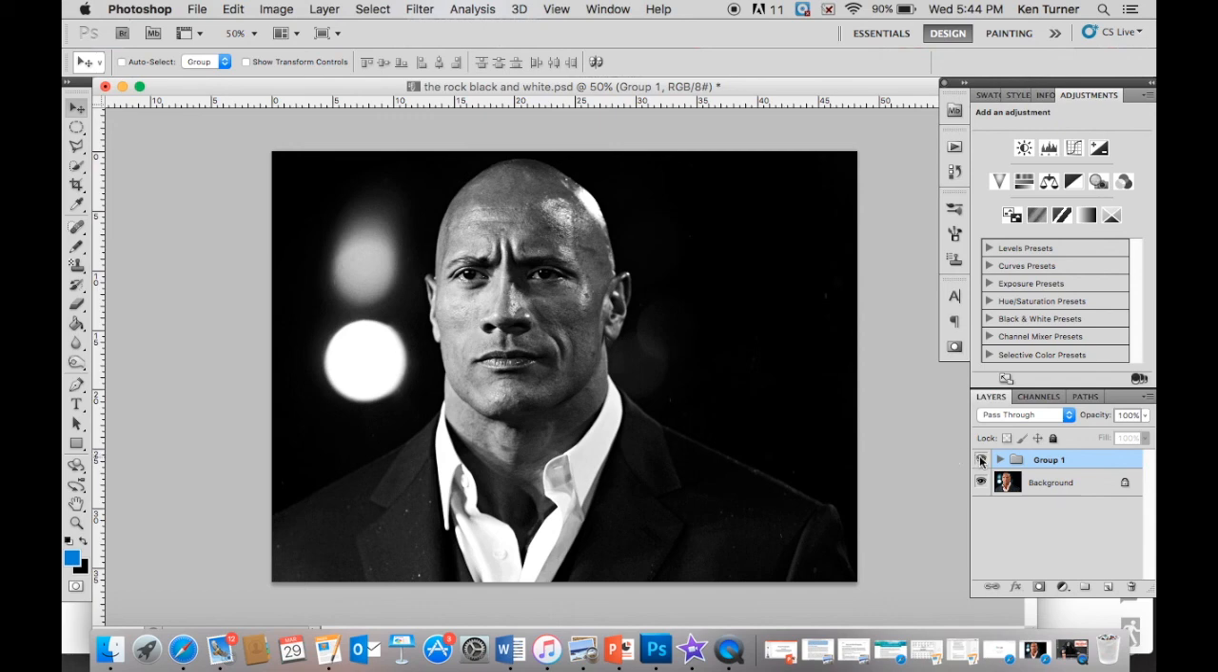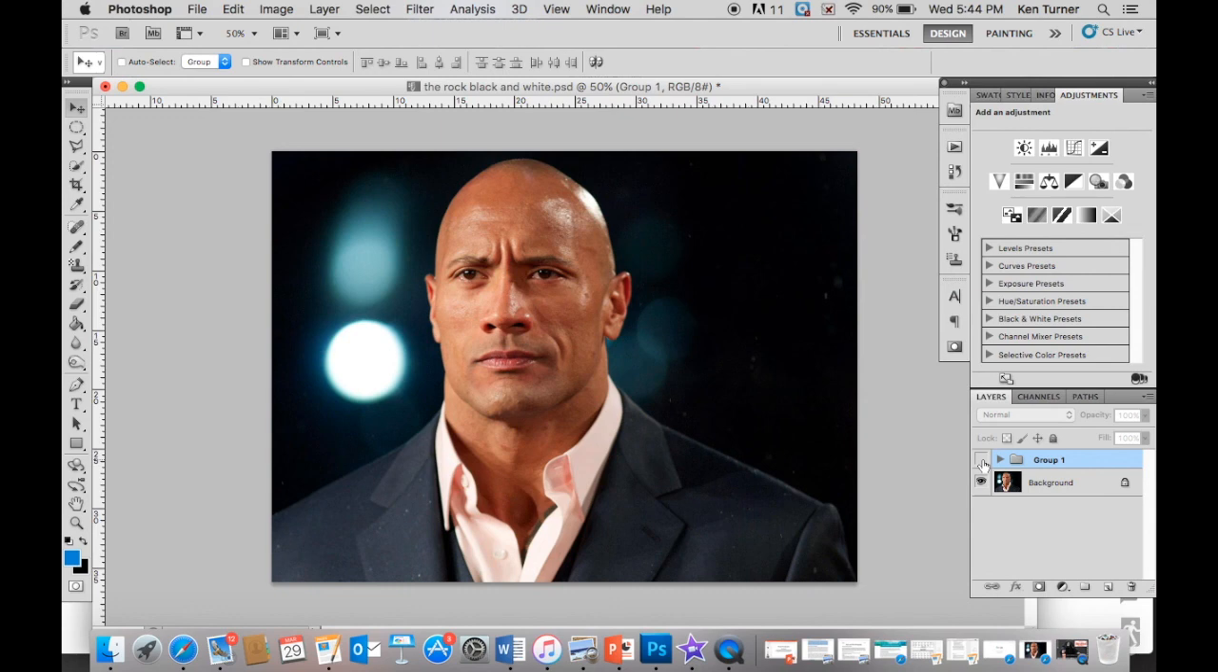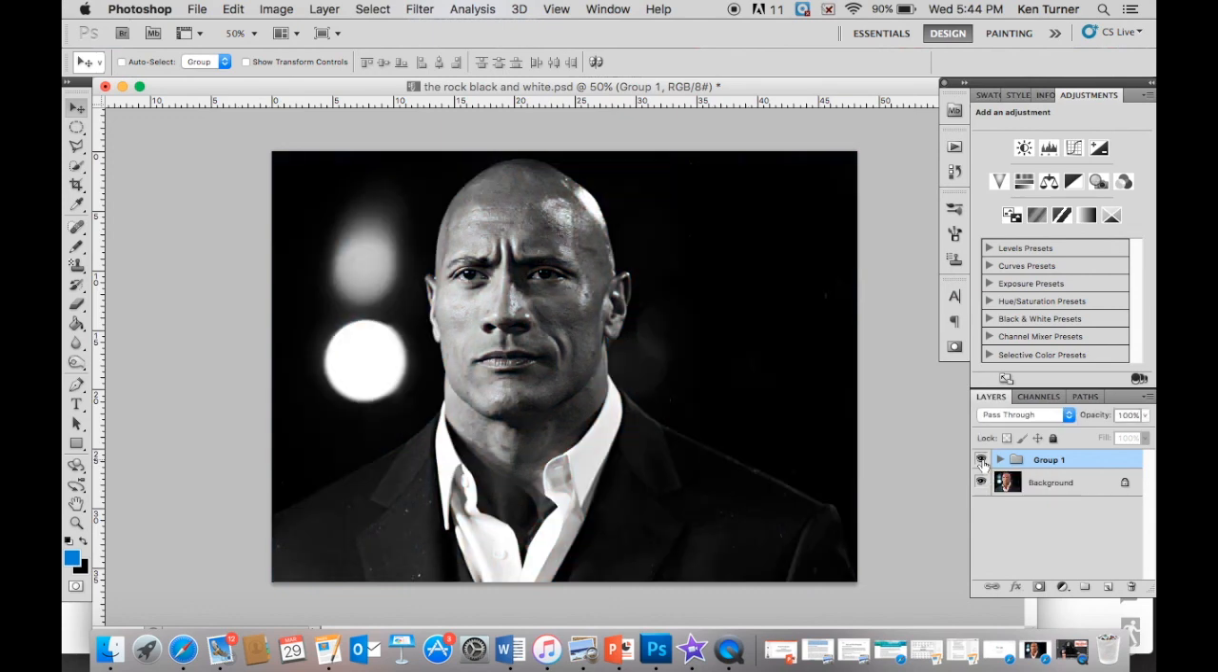Here is our final image. We want to look at our original image, click this little eyeball. If the eyeball is there, we can see the layer. If the eyeball goes away, the layer goes away. That's our original. Here's our dynamic black and white photo. And that's it. Our tutorial is now over.